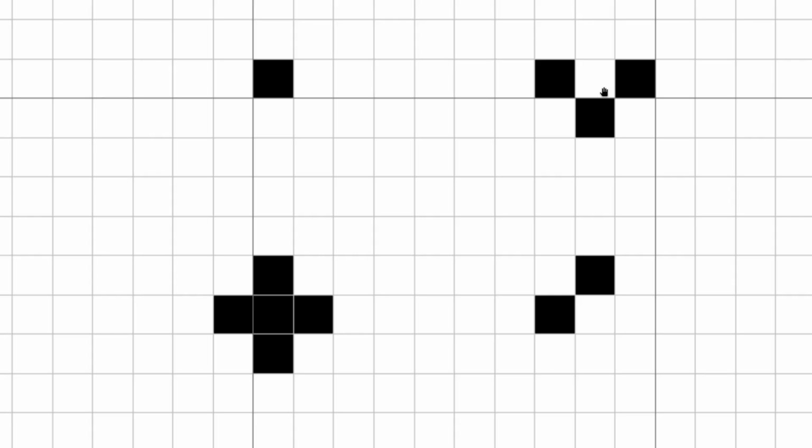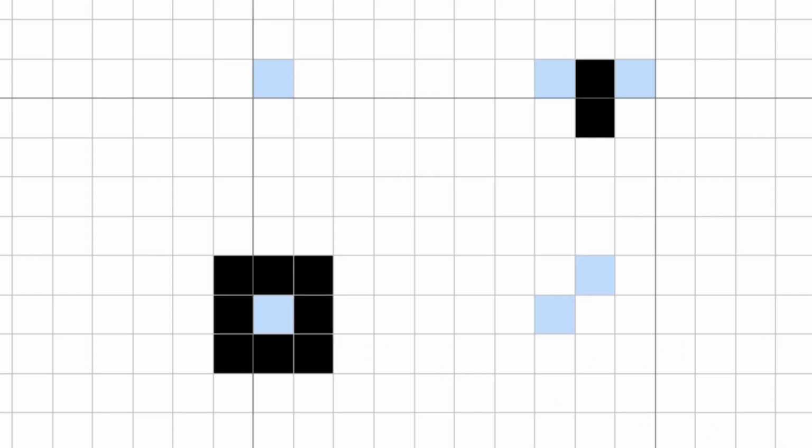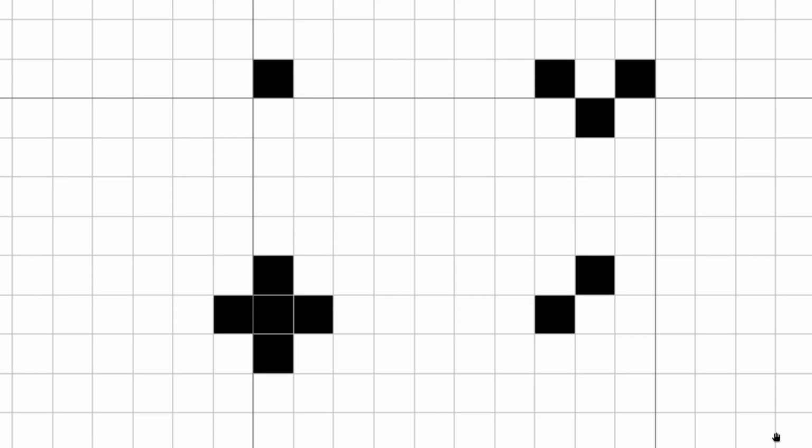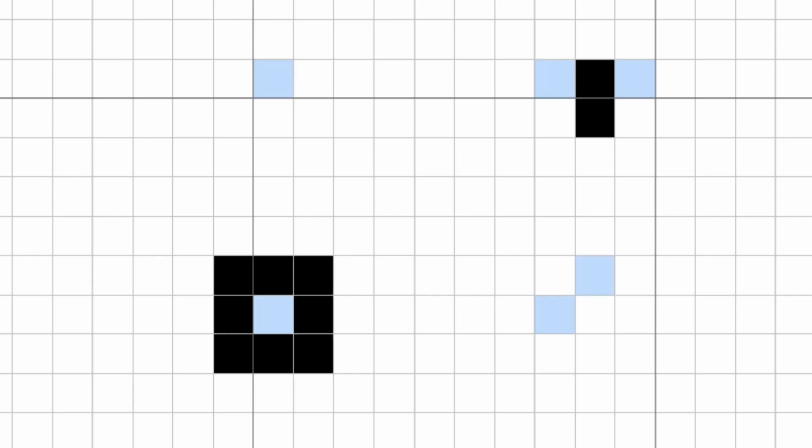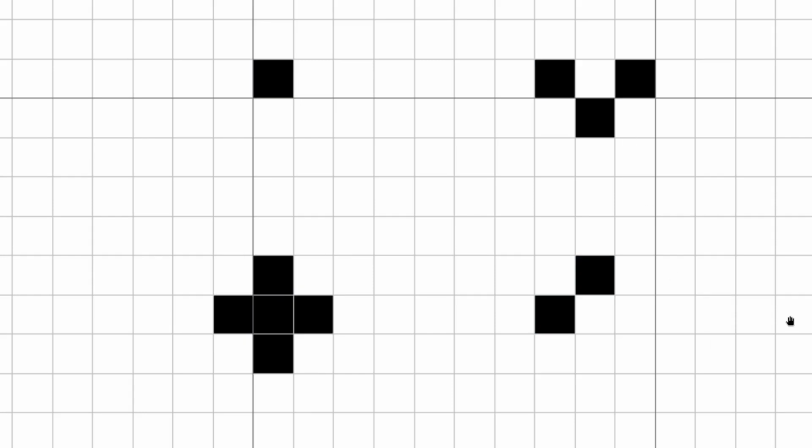So the rules look like this. If a cell has less than two neighbors, it dies of loneliness. Like this one here, these two here, or these two down here. Then if a cell has more than three neighbors, it dies of overpopulation. For example, this cell in the middle here. Then if an empty cell has exactly three neighbors, it's born. Like this one here. And finally, if a cell has just two neighbors, it stays the same. For example, like this one here.